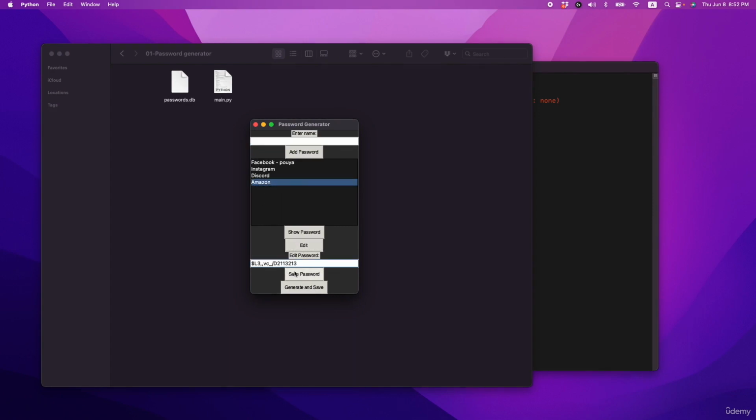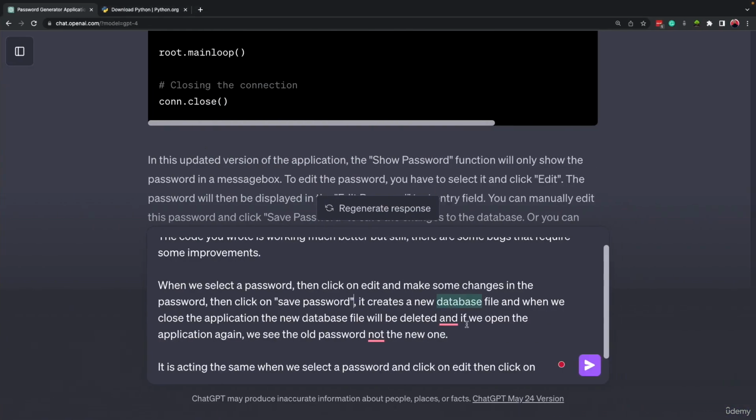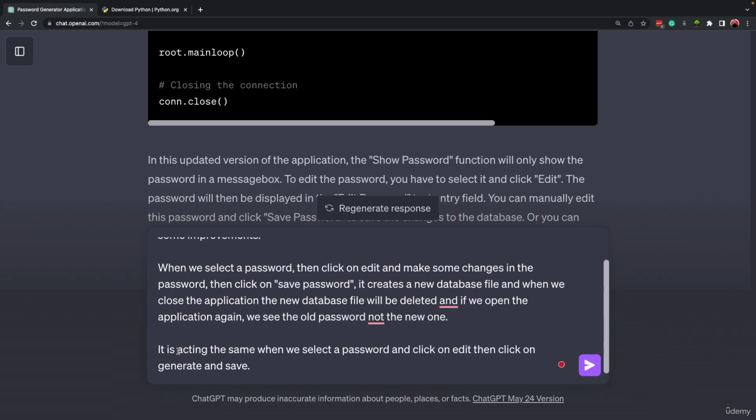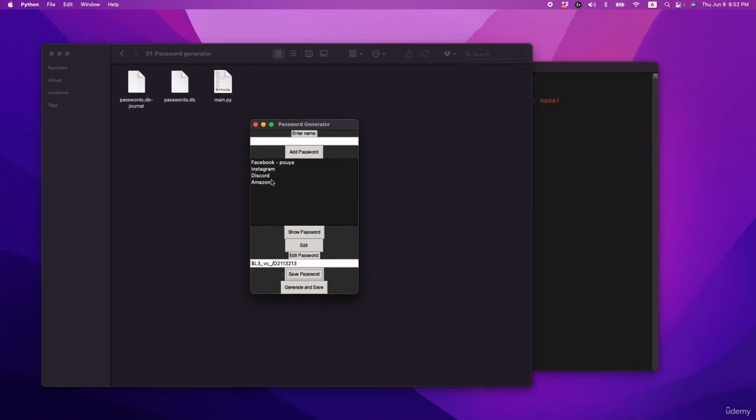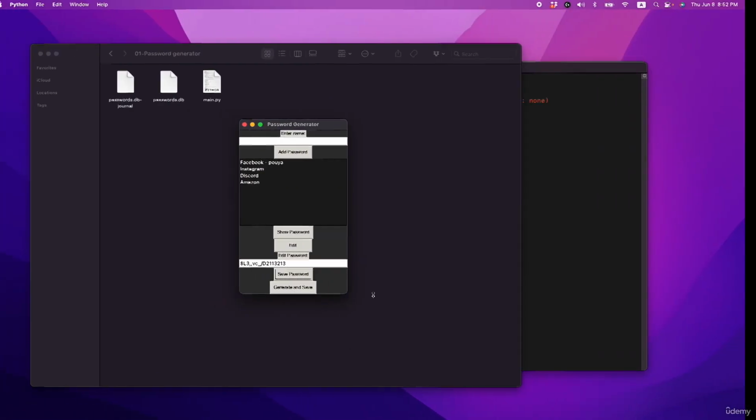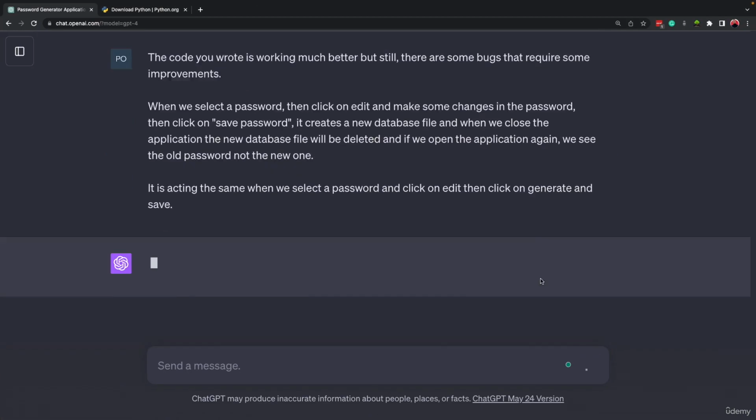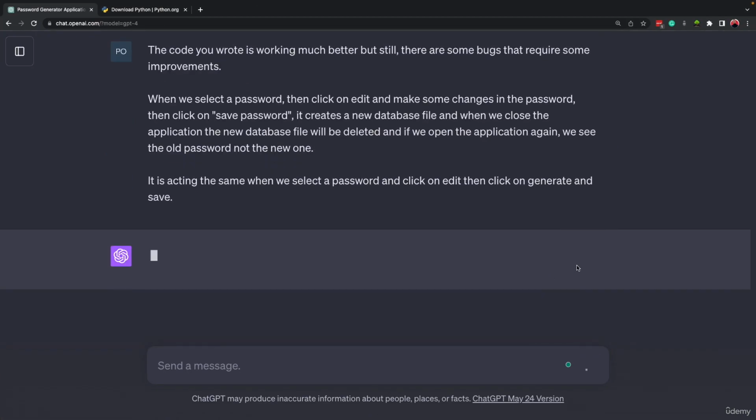So here I mentioned that when we select a password and then click on edit and make some changes here and click on save, it will create a new database file. It creates a new database file, and when we close the application, the new database file will be deleted. And if we open the application again, we see the old password, not the new one. And then I mentioned it is the same if we select the password and click on generate and save. So let's see what ChatGPT will do for us.